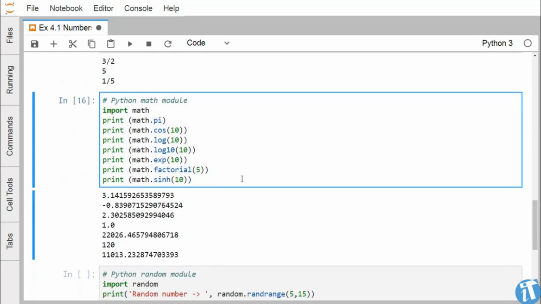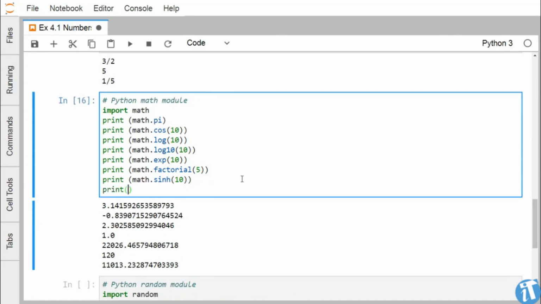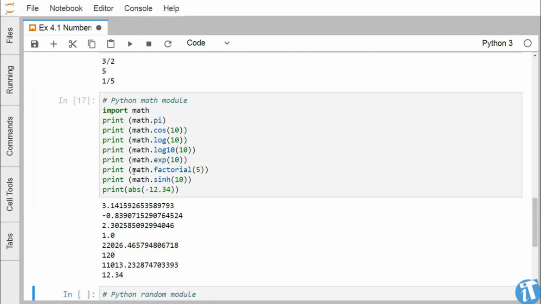If we want to print the absolute value of, say, minus 12.34, then in that case we need not use the math module here. We can use it directly as abs of minus 12.34.